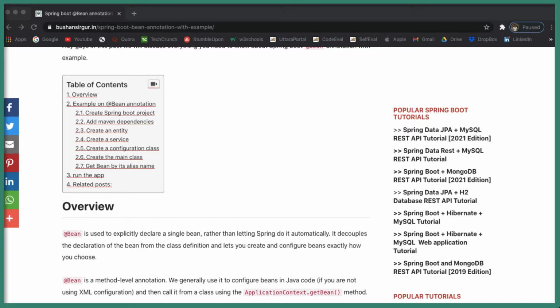The @Bean annotation is a method-level annotation. First of all, we annotate it only on methods, and we generally use it to configure the beans inside the Java code. If you are not using XML, then we use it to configure the beans inside our Java code, and then we can call it from the class using the applicationContext.getBean method. Using the getBean method, we can get the bean from the Spring container. That's the whole purpose of the @Bean annotation. So let's jump into our STS and create the Spring application, and let's use this @Bean annotation.